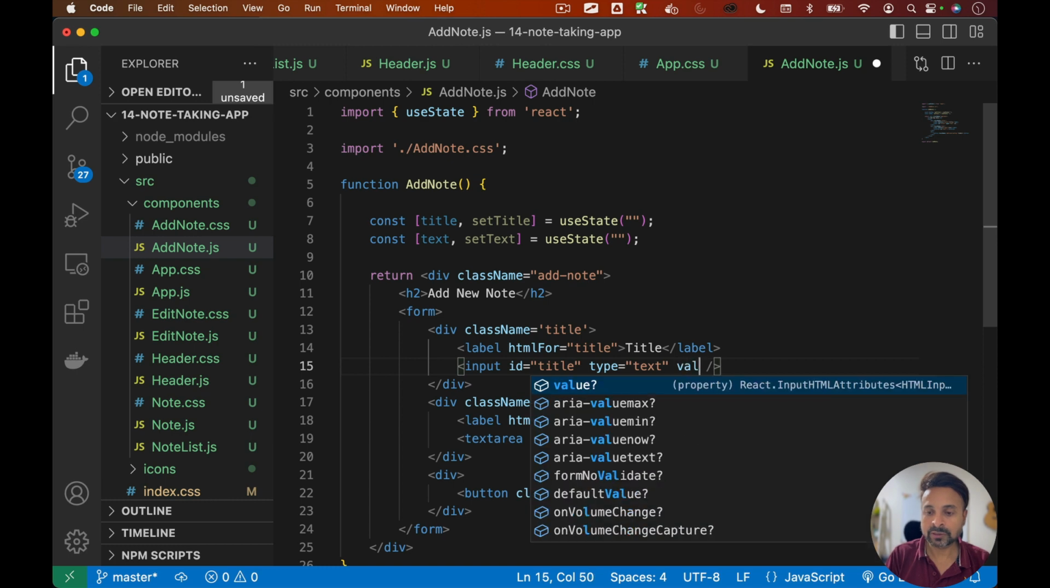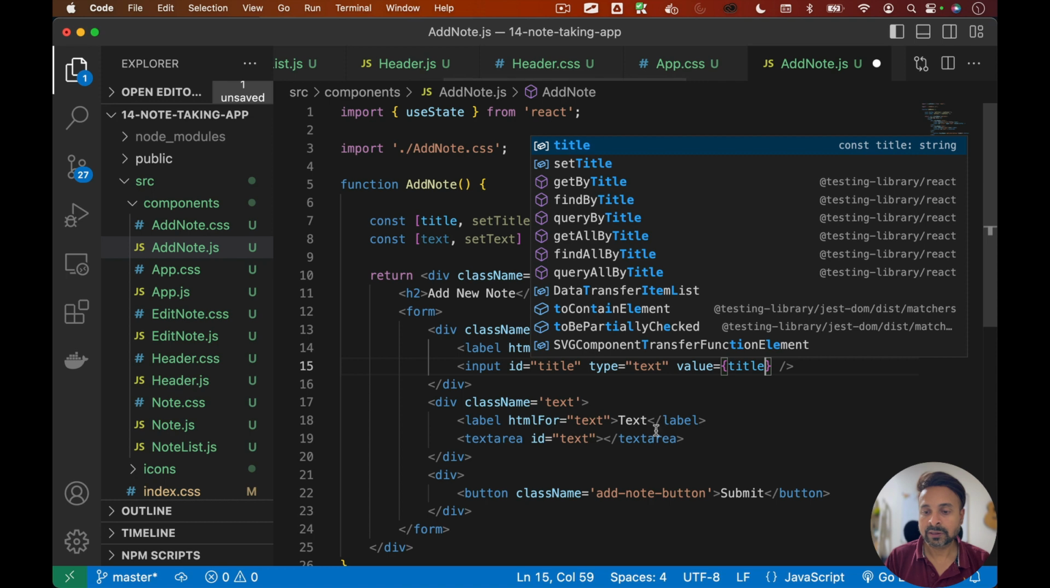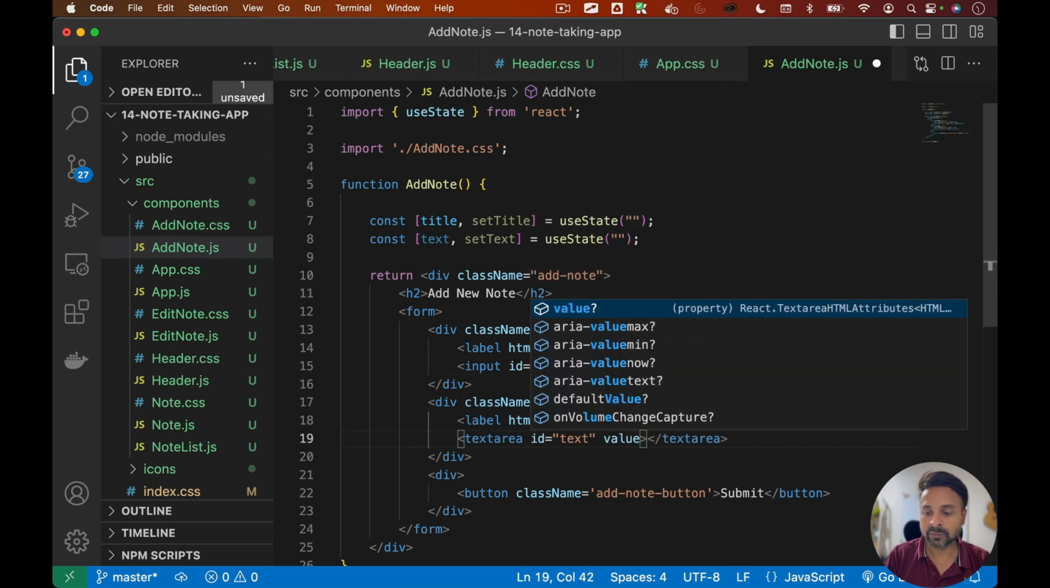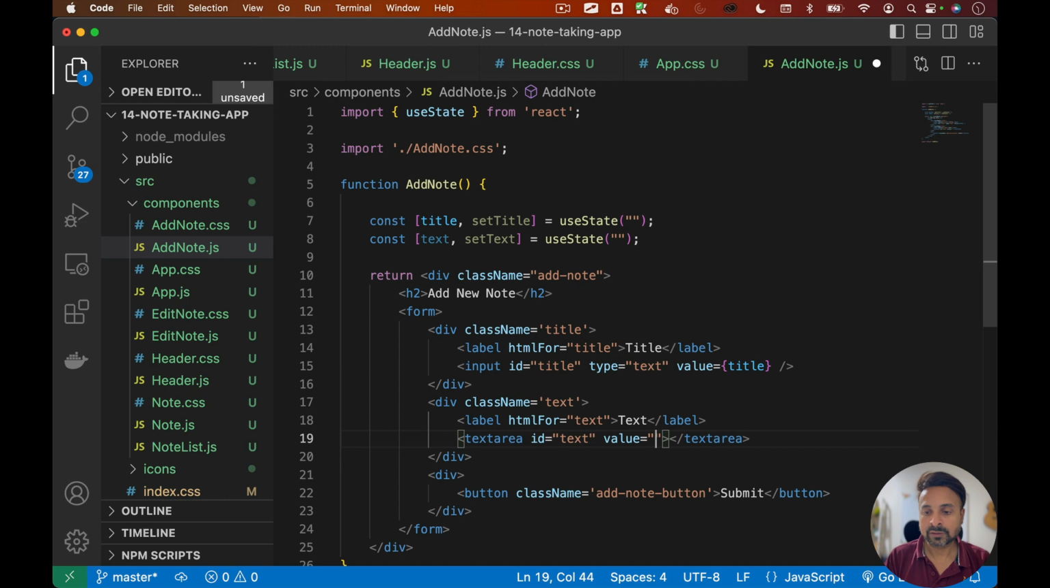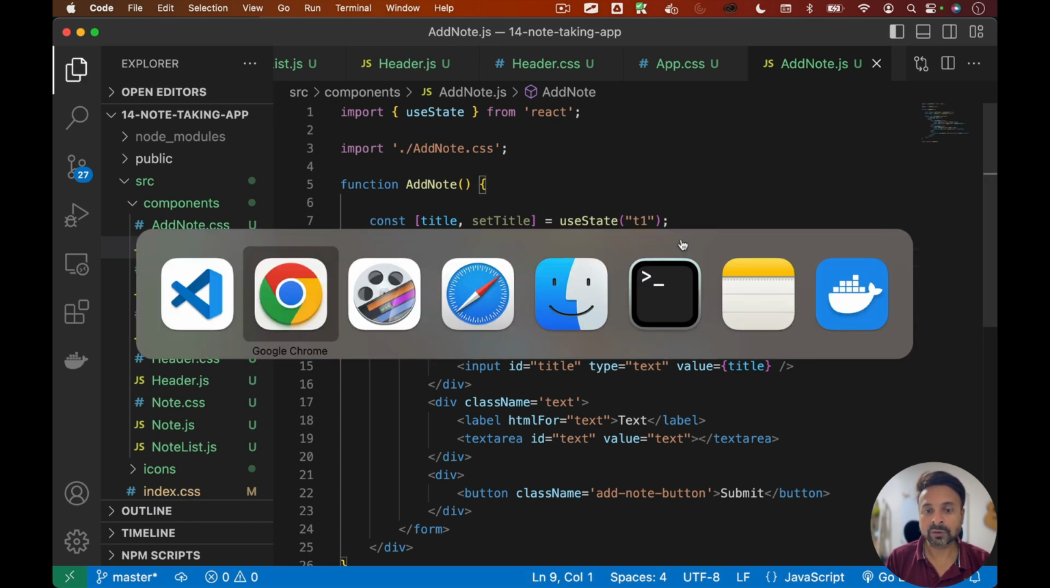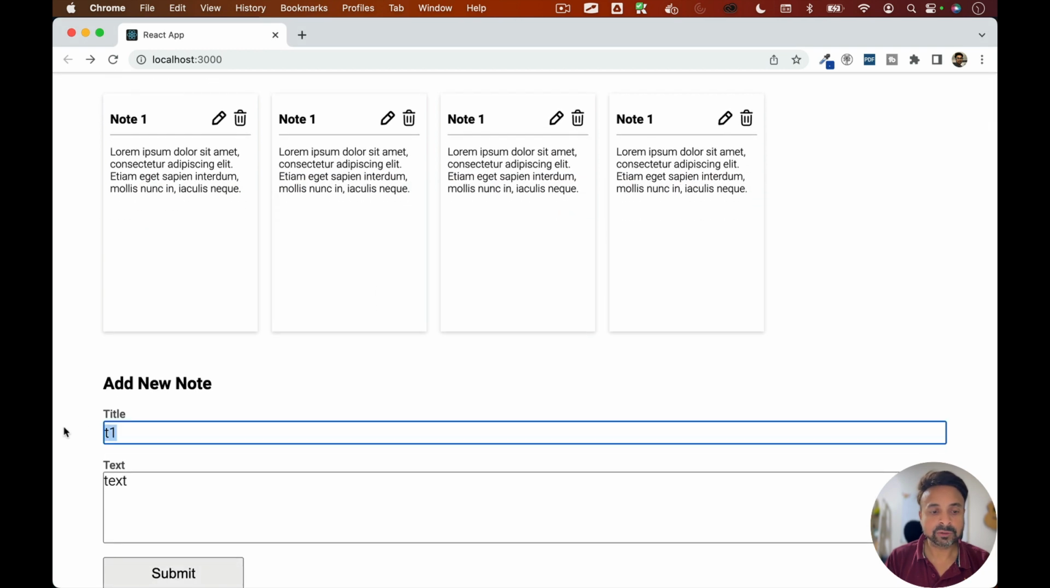So I'm going to assign the value equals to the title, and for the text area, the value will be text. So let's say I give some value, maybe T1, title 1, and this will be text 1. Let's see if it is working fine. Go to save, and if I go back to my application, see that the value is getting populated, title T1, and text. Okay, I need to put some padding here, but I'll do that later.